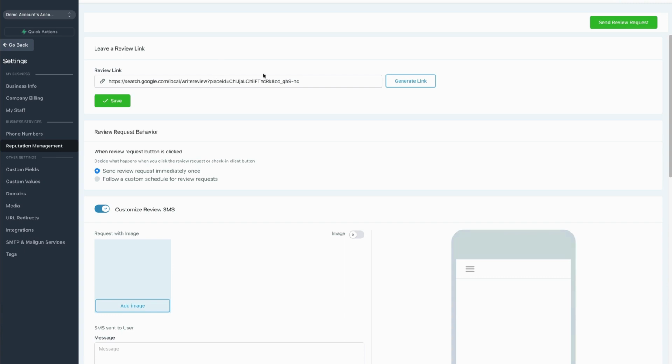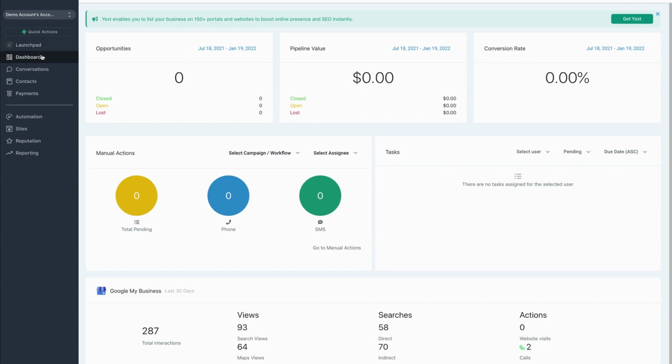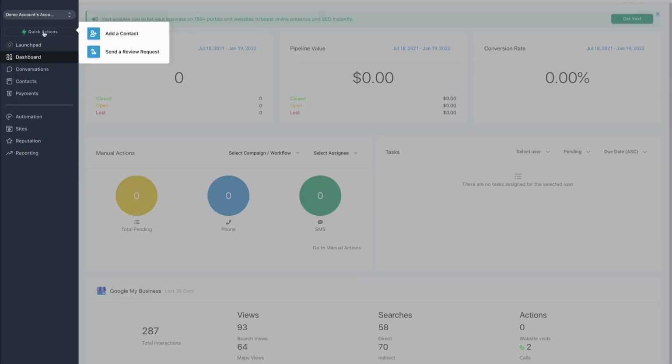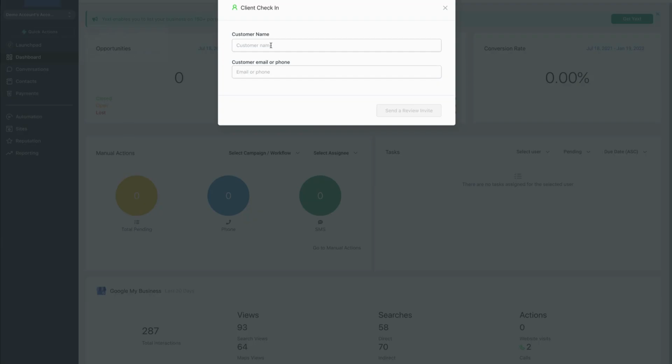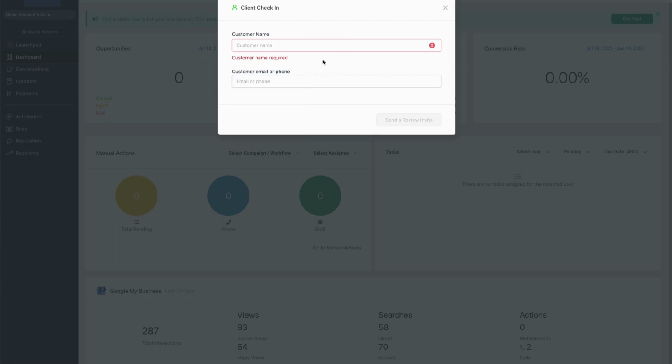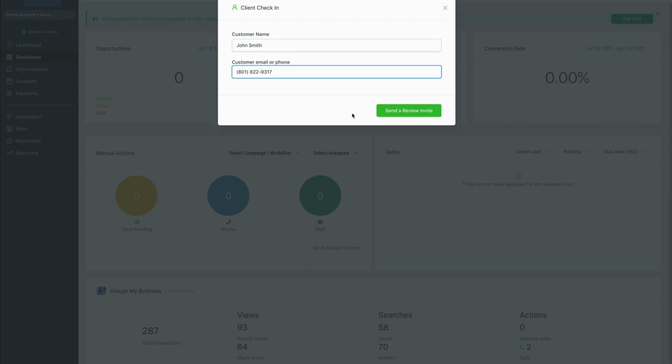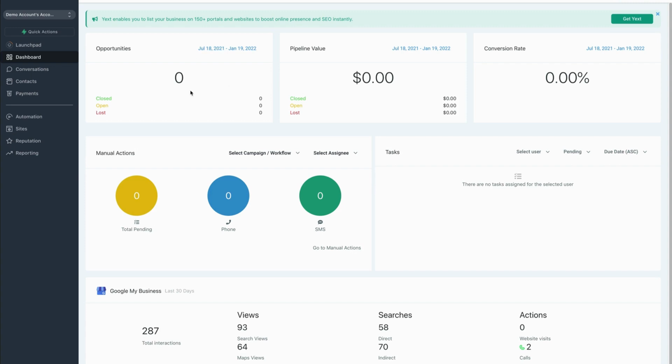Now, let's send our first review invite. So we can do that two ways. You can either from here, click on send review request, or if we go back to our main dashboard, we can click on quick actions and click on send a review request. From here, you're just going to type in your customer's name and your customer's email or phone number and click on send a review invite. So if we click on send a review invite, this will automatically send out that review link to this client.